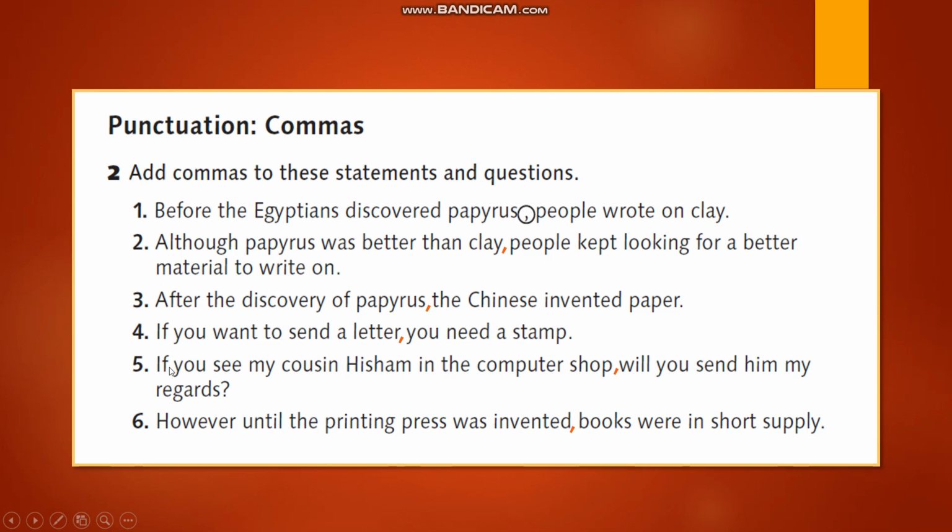Now number 5, if you see my cousin Hisham in the computer shop, you will send him my regards أو will you send him my regards. And here عندنا نفس الشي: main clause اللي بتنتهي ب in the computer shop، وبعد هيك في عندي question اللي هي result clause. The last one, however, until the printing press was invented, people were in short supply.